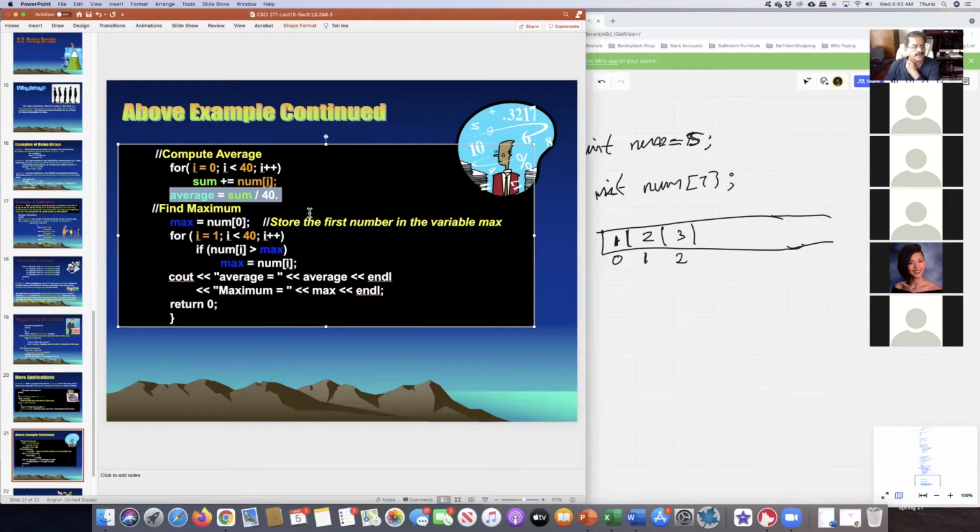Now to find the max, we learned the technique already before, and we used it for a smaller collection of data. Now is the time we apply it to a large number of data. There are 40 data here, and we need to find the largest of those. We can do the same way we learned before, which is copy the very first number into the max. In this case, it's num[0]. And then for i going from 1, because num[0] is already taken care of and copied into max, i goes from 1 to less than 40, i plus plus.